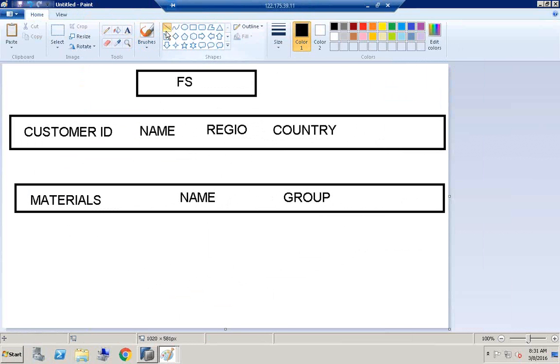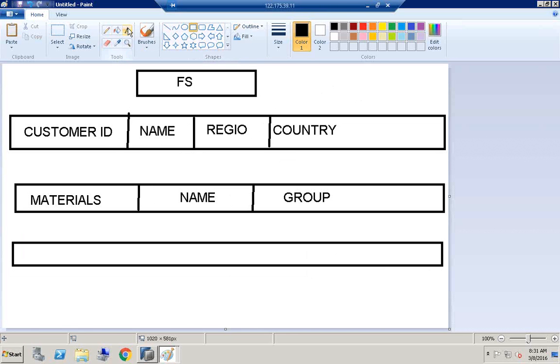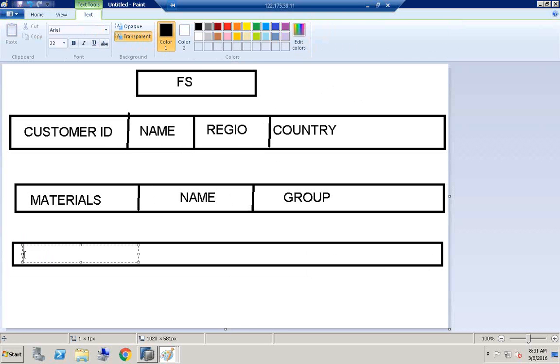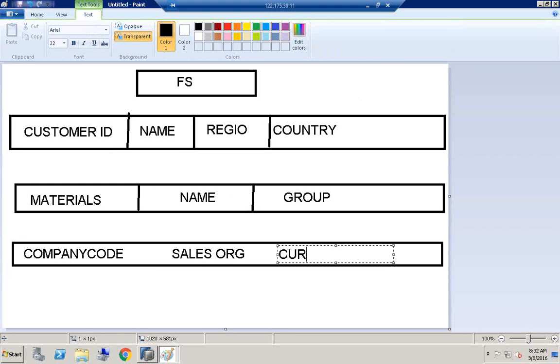So what is the customer name, customer region, customer country? These customers are purchasing what materials? What is the material name? What is the material group? And these customers belong to the customers. What is the company code? What is the sales org, the sales organization? The company code operates in what currency?